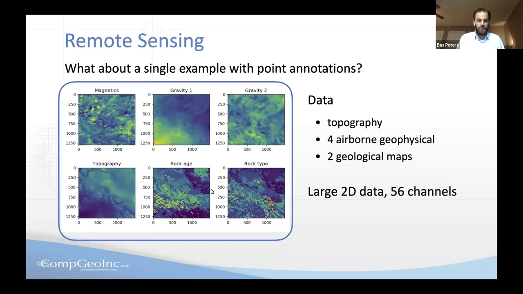So in the network, you would split these maps out into one map per rock type or rock age, because otherwise this is not permutation invariant with respect to the color map. So you cannot use that directly. This would be a very large 2D data case with 56 channels. So there's like 20 or so in each of these ones.